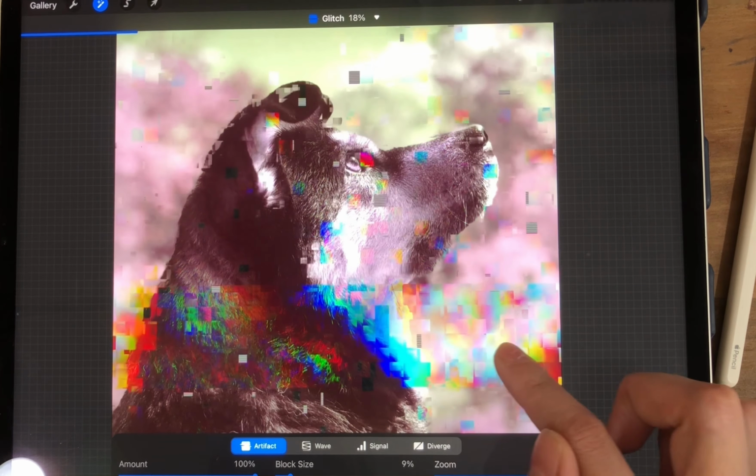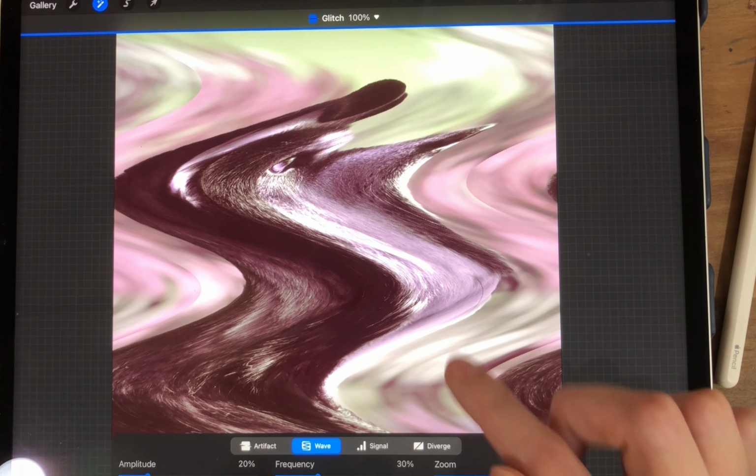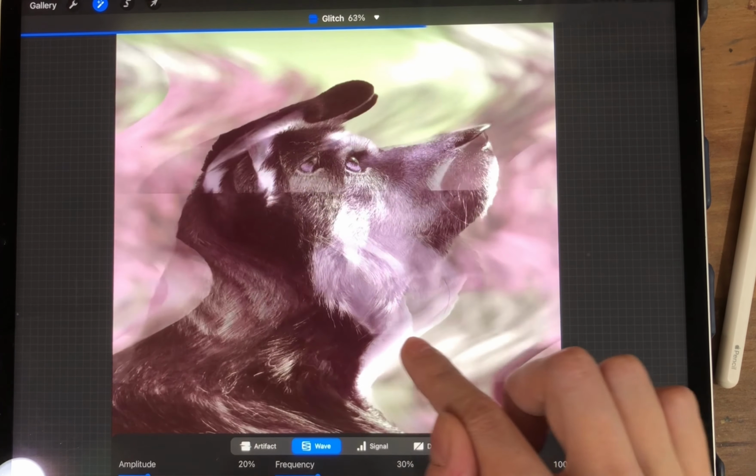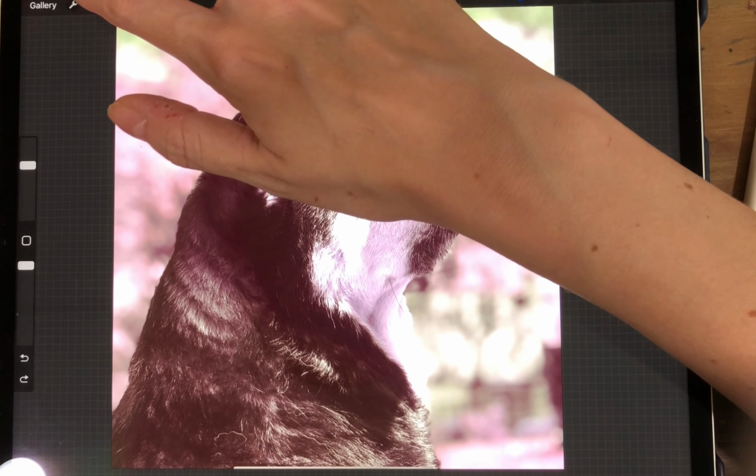Glitch is pretty interesting. It almost looks like a computer that's having a malfunction. So you could make it all the way at 100% and save this as your artwork to make it look like your computer crashed. And this is under artifact right now in the bottom menu. You can hit wave to make a wave, signal, or diverge. And you can edit all of these tools on the bottom to help you with your image at the end. I'm just gonna undo that.